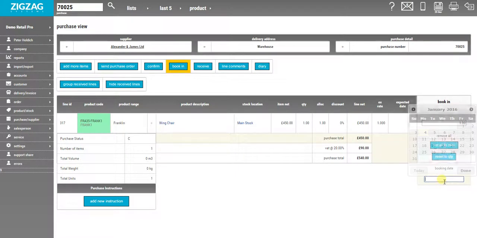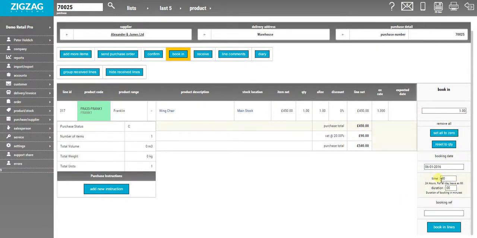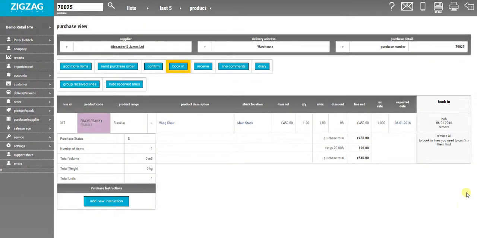The booking in date we're going to do as the 6th of January. And we can time this as well. So we can say that we've told this particular company that you're coming in at 10 AM and we're going to give you 60 minutes to do this particular booking. And the booking reference is Bob. And then we're just going to book these lines in. So these lines are now booked in. It's turned this purpley colour, so it says that it's been shipped and booked in, and the booking reference and the details are here.